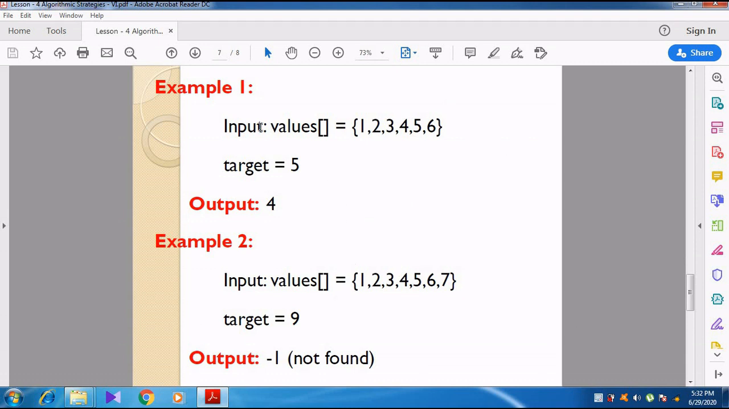We can see the example. From this example you can find out what input is given: values 1, 2, 3, 4, 5, 6. What is the target value we want to find out? We want to find out the value 5. What is the output they have shown? Where the value 5 is stored?